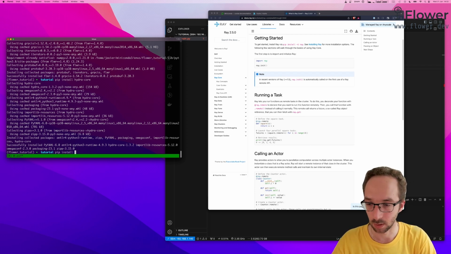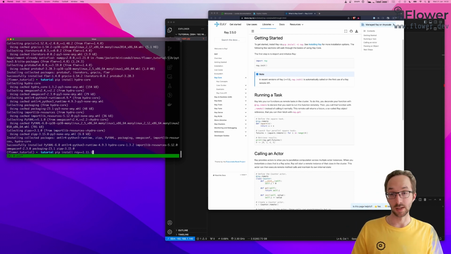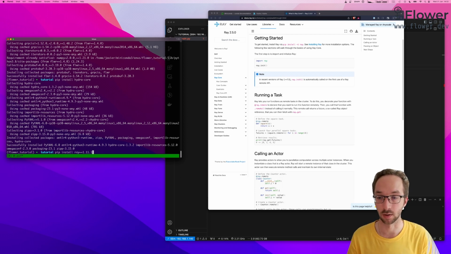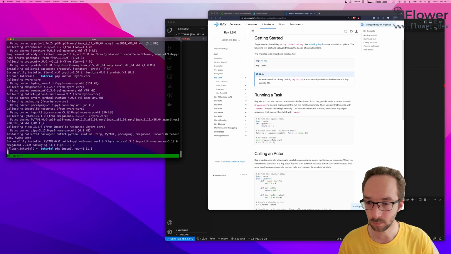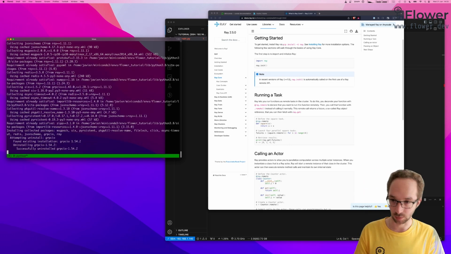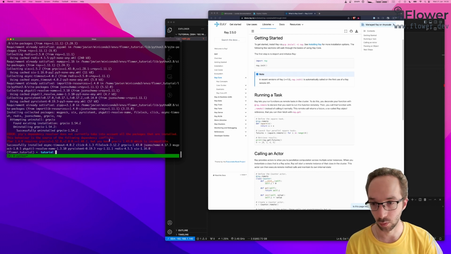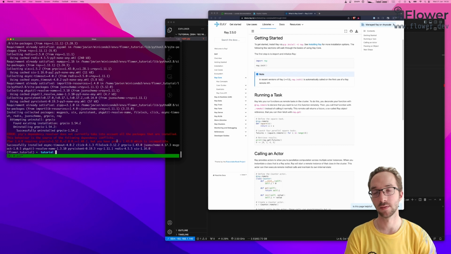So we are going to install Ray like so. We are not going to use the latest version of Ray. This is something I will touch on at the end of the video. So this is the recommended version for Flower simulations with the current version of Flower. You will see when you install this, which just takes a few seconds, there are some warnings related to the gRPC IO package. You can ignore this for Flower simulation, so it's totally fine to continue.